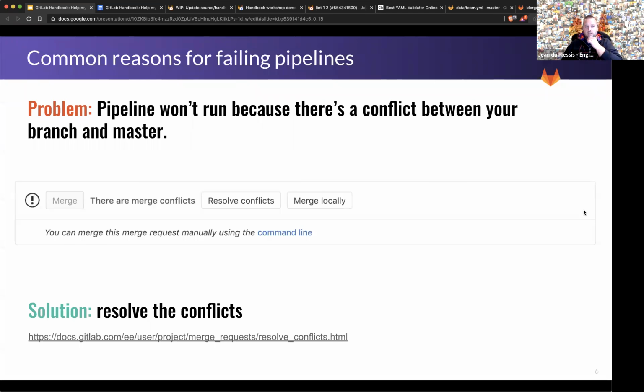Common reasons for pipelines failing. One of the problems is that your pipeline won't run because there's a conflict between your branch and master. Now, a conflict is essentially saying that you've changed something in a file and somebody else has changed that file in a similar place where you've changed it, and now Git doesn't know which version is the correct one, and so it requires you to resolve it. So the solution to having this issue is to resolve the conflicts.